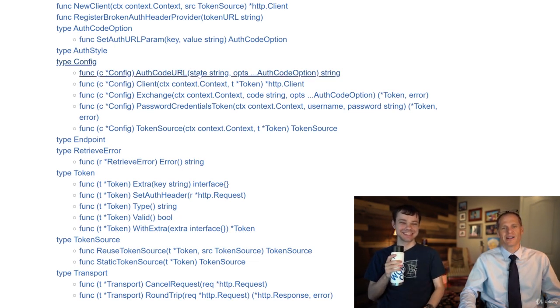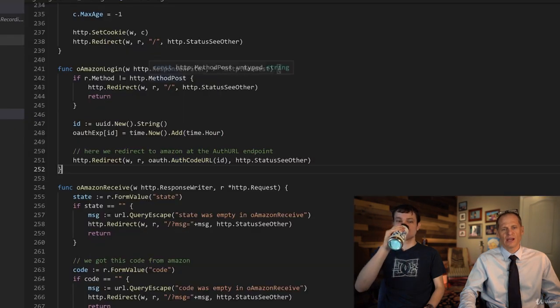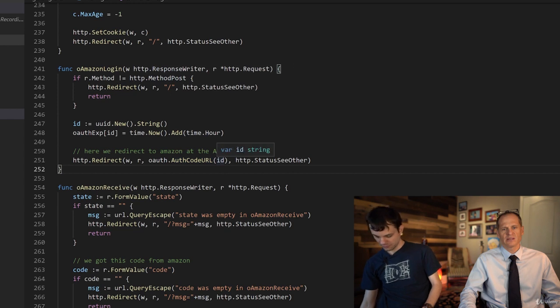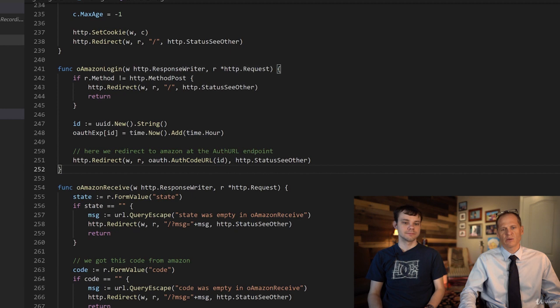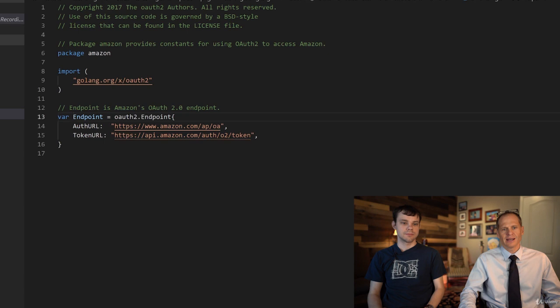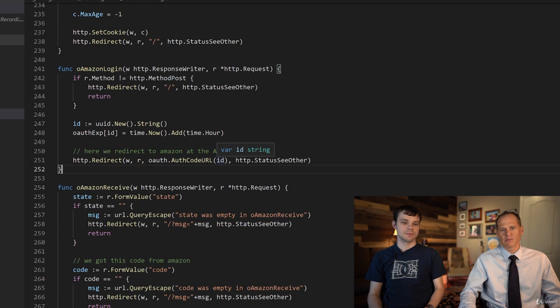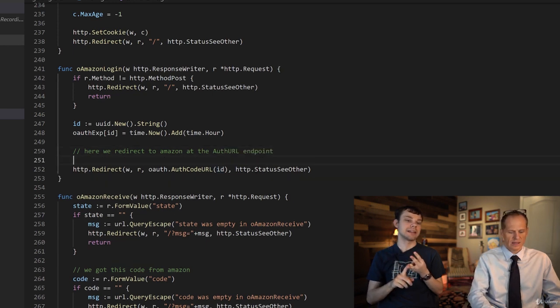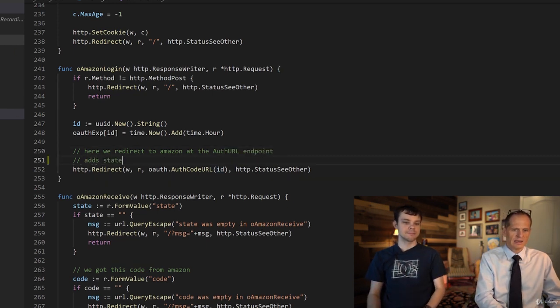So auth code URL. When we redirect, we're dropping in this auth code URL. What this function does is we're giving it this unique ID, and we're saying log in with Amazon. Then we're sending them to a website at Amazon. So this is going to go to auth URL. Yes, it goes to auth URL, and then it adds some parameters like that UUID that we created. It adds state, it adds the scopes that you're looking for, it adds the client ID.